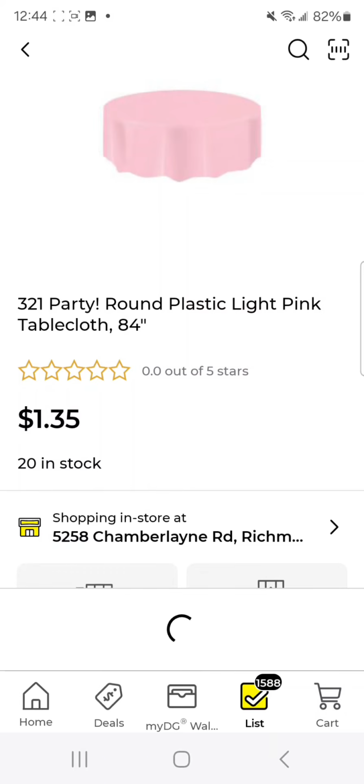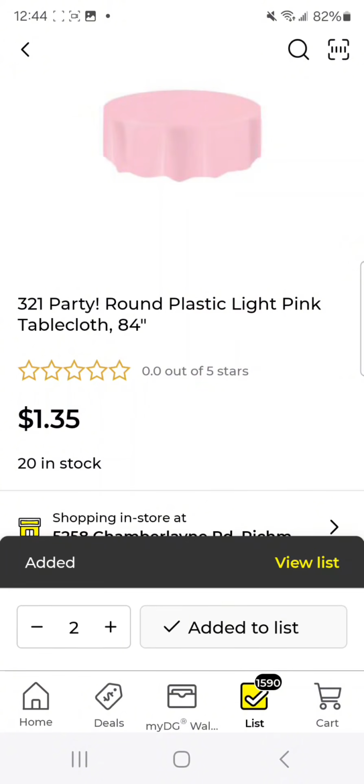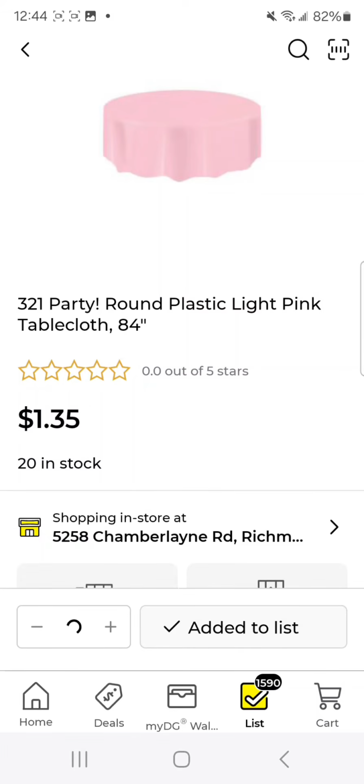See all the changes it puts us through sometimes. You'd think with all that money, they'd fix their app so it works appropriately. Not everybody's a penny shopper. Things like this could really deter people. Now it's added to the list. And you see how it added a quantity of 2? And then it always makes me go back and subtract 1.